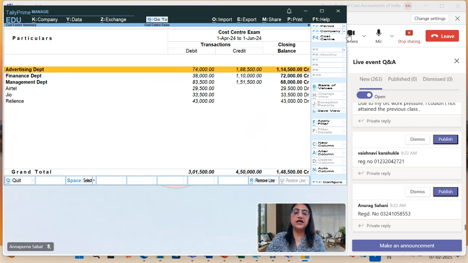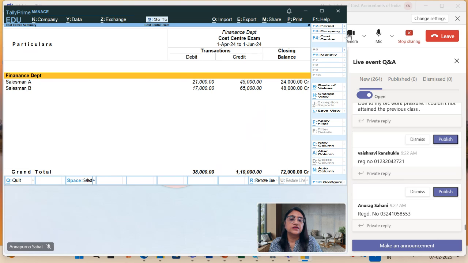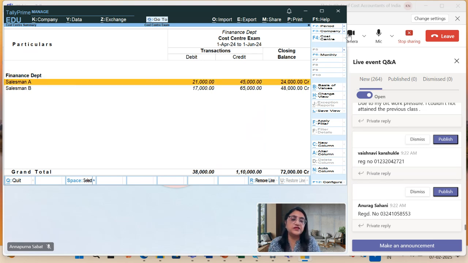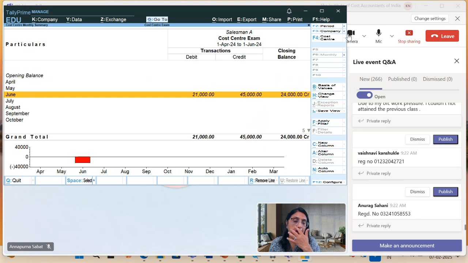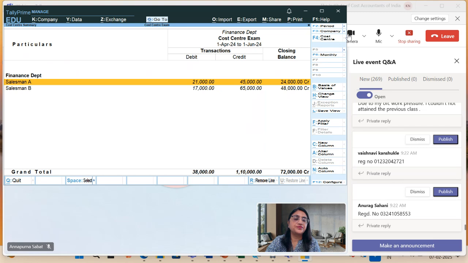Then again, the finance department generates revenue of 1,10,000, and against that we paid 38,000 rupees as salary and refreshment expenses. See, salesman A generated 45,000 rupees revenue, and against that revenue the cost is 21,000. 21,000 is the cost for salesman A and it generates revenue of 45,000. So the net 24,000 is a balance, that is a credit balance.